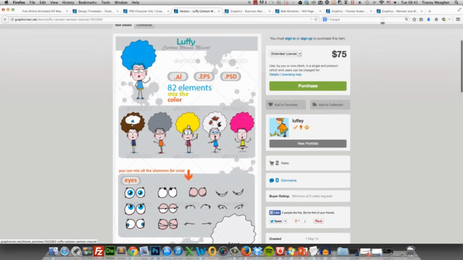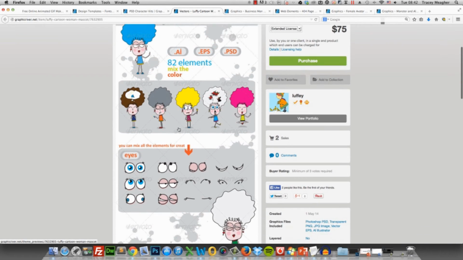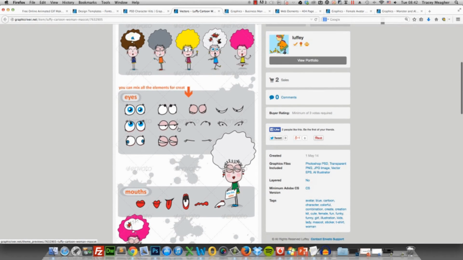So that's what you do when you come to get your characters. You look out first for PSD files, and then you make sure that you've got some various shapes for the mouth and ideally some various shapes for the eyes. So in the next video I'll show you how we go ahead and turn the PSD file that we grab here into an animated GIF.